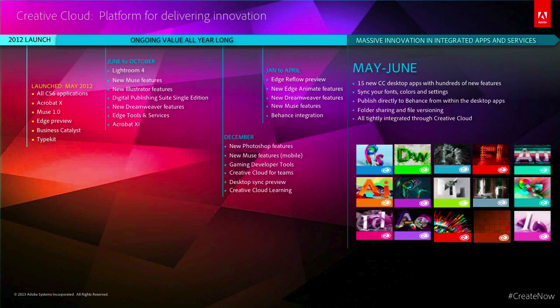You saw Digital Publishing Suite Single Edition automatically turned on in September for all Creative Cloud members to be able to create an unlimited number of iPad applications. New Dreamweaver features, Edge tools and services, and Acrobat 11 came out during that time frame. So rather than members having to pay an upgrade fee just to get Acrobat, they automatically got the ability to download it and install it on their desktop as usual.